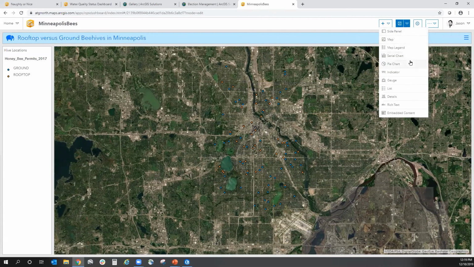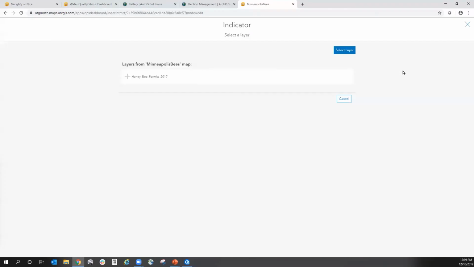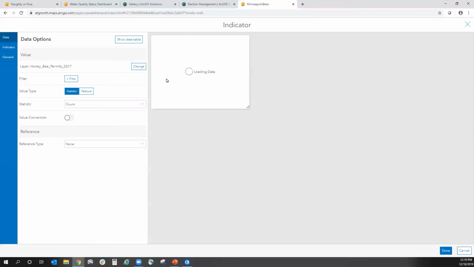So we could choose a serial chart, a pie chart. Both of those are a little overkill for my two pieces of data. If I had more information, such as 10 or 12 pieces of data, maybe that would make more sense, but I'm only comparing these two types right now. So I'm just going to use an indicator. So when I choose an indicator, it's going to ask me to choose what layer I want, because I'm going to have so many. So this is telling me that I've got 90.